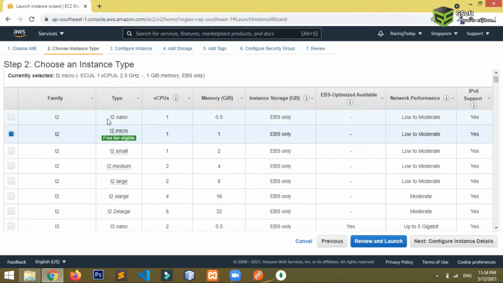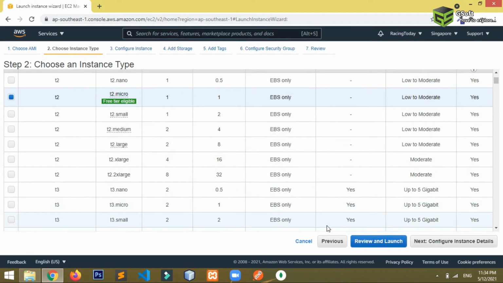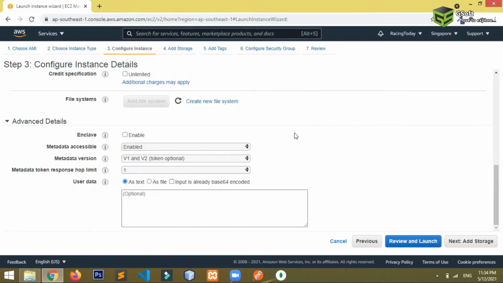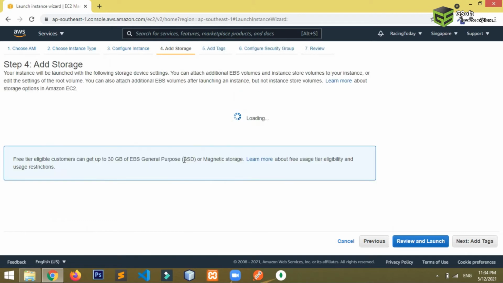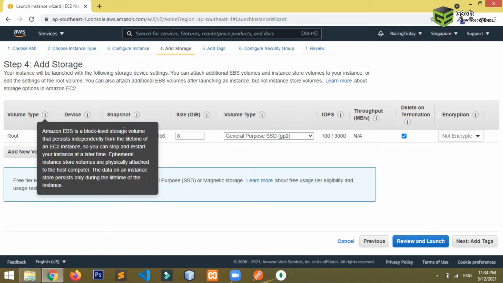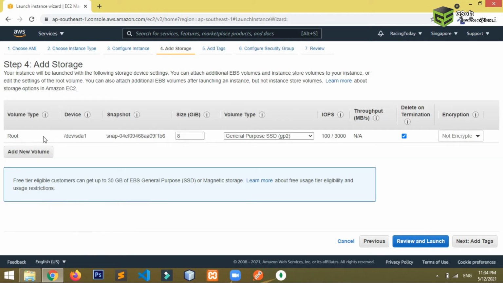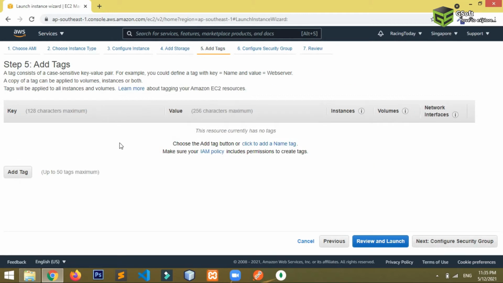So I'll just select this, and you will be able to see T2 micro here. I'm selecting T2 micro. Then you have to go to Add Storage, where you select how much space you want to set for the root. I'm selecting 8 GB, or you can increase it if you want, and I'll just click on Next: Add Tags.